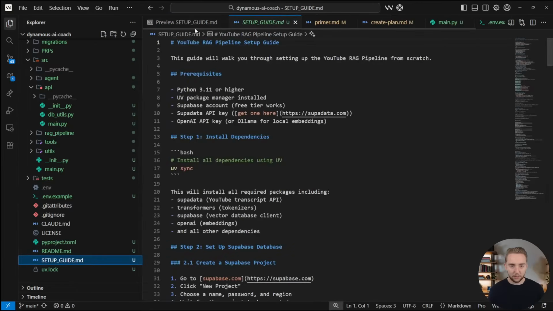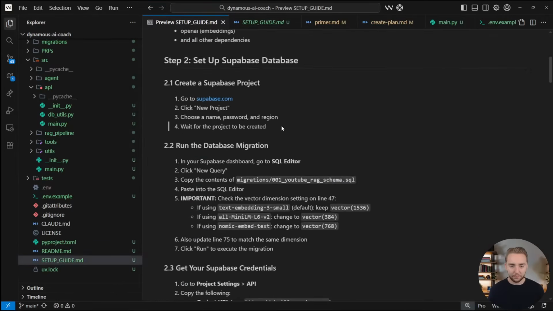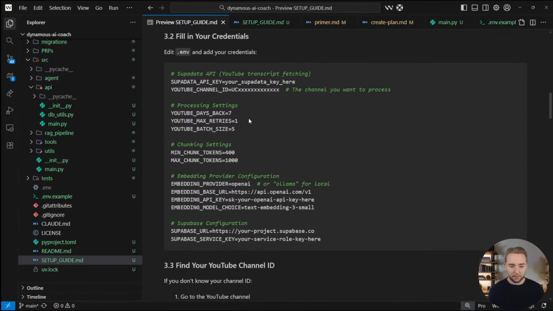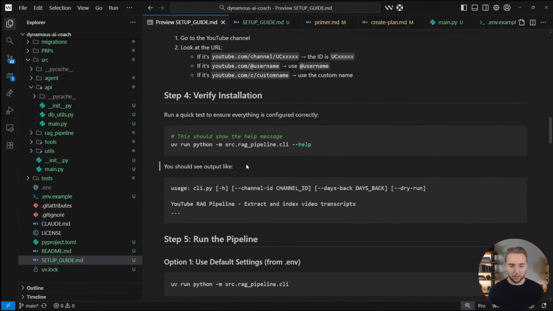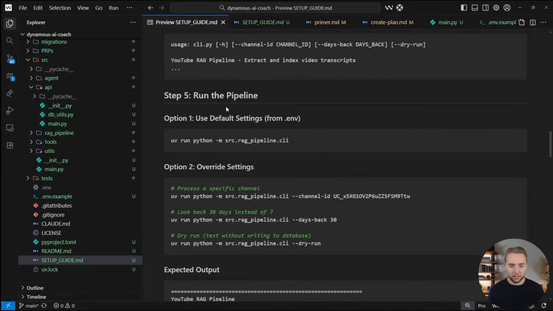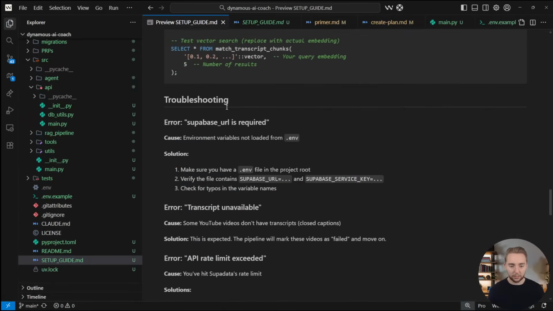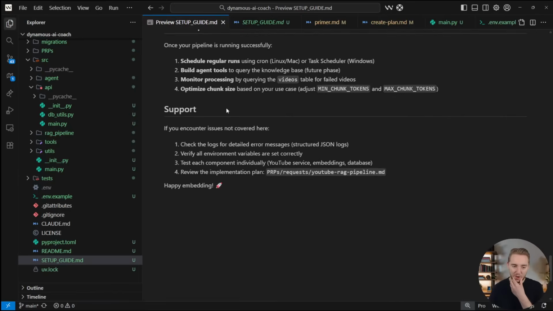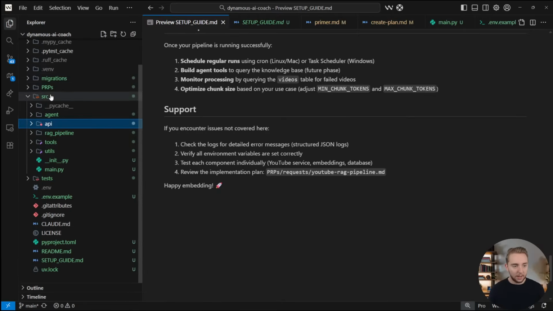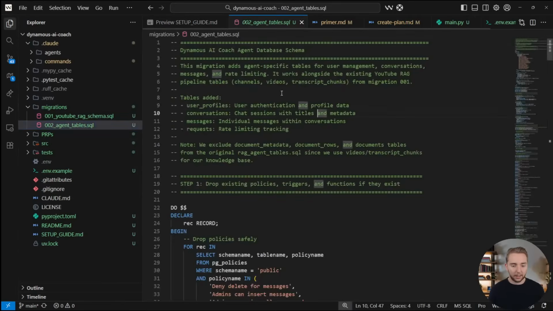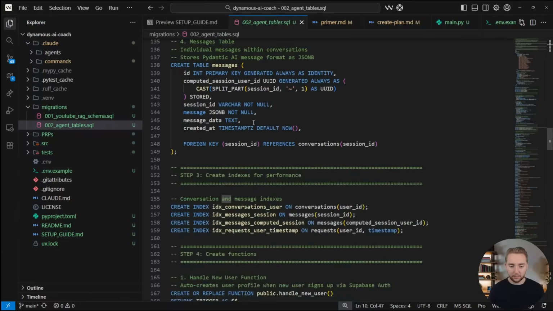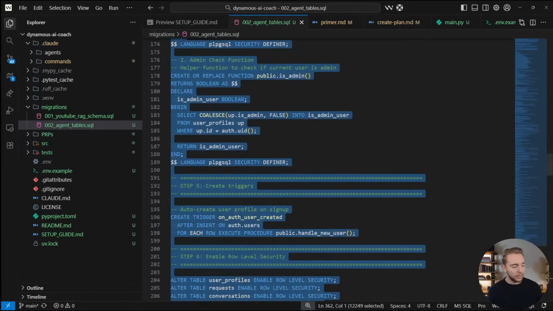I guess I have to do the setup guide. Okay. Configure environment variables. Verify installation. Run the pipeline. Okay, so it hasn't done documentation for the agent yet. So this is just everything for the RAG pipeline right now. That's fine. What I want to do, okay, good. It created the tables for, nice. Okay, yep. So I'll run the table creation here.